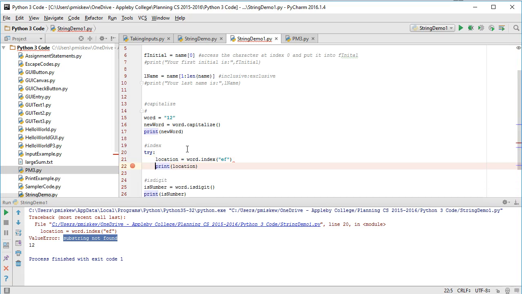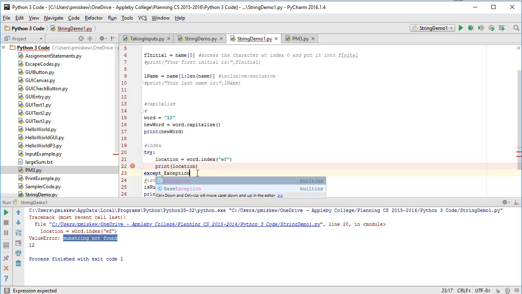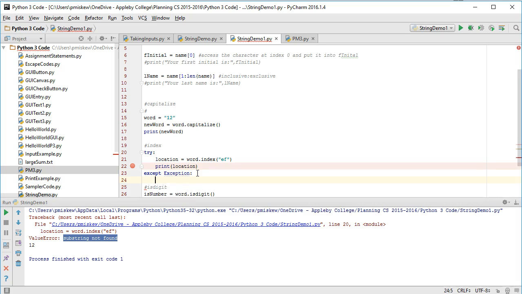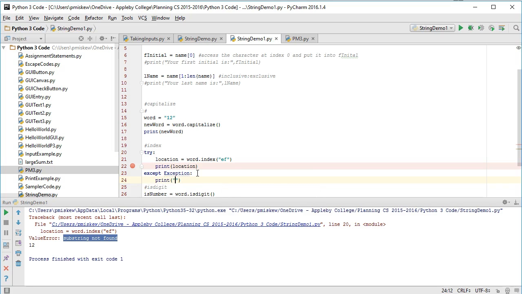And I'm going to try to find the location of this EF, and I'm going to print it out. But, except. So this says, I want you to try this, but if things go wrong, I want you to do this. And there's a whole bunch of exceptions you can put here. And I'm just going to put a generalized exception. And what my generalized exception is going to do is it's going to say, the value is not contained in the string.